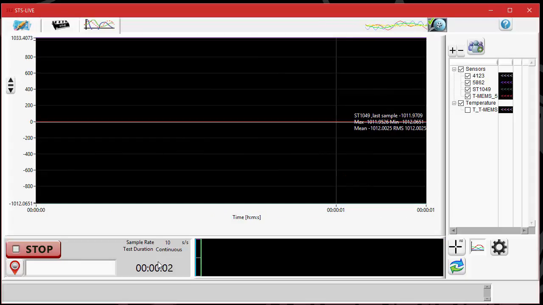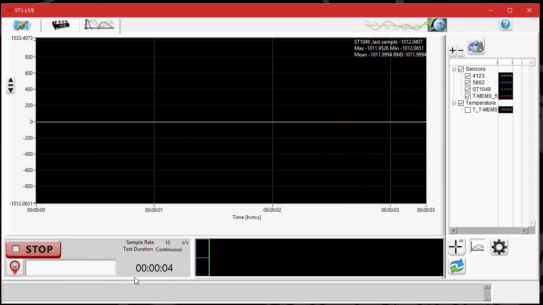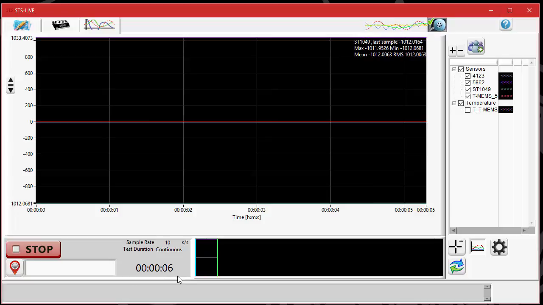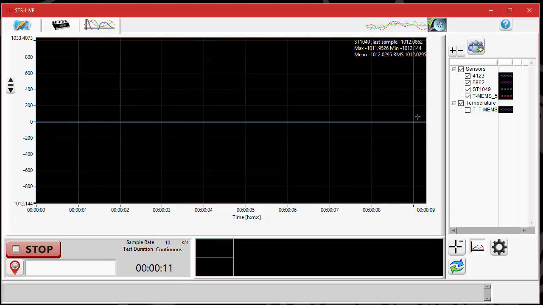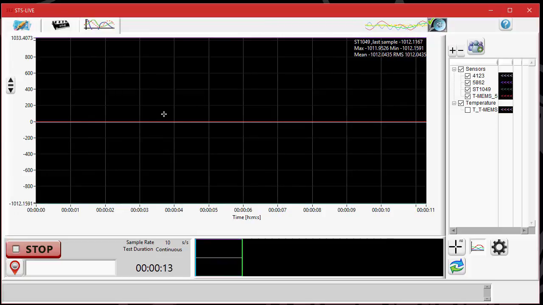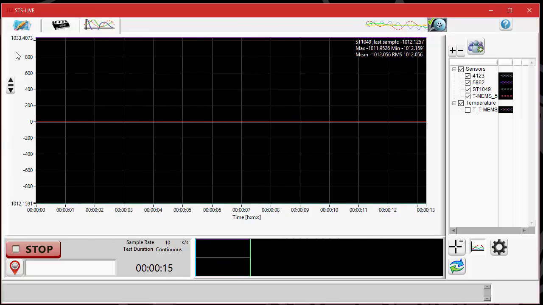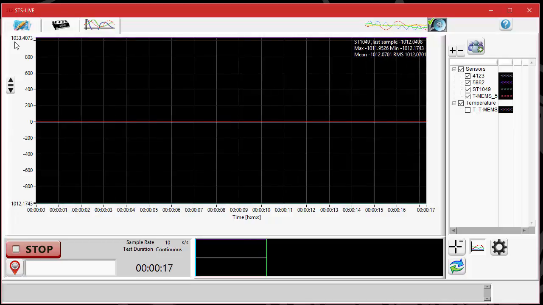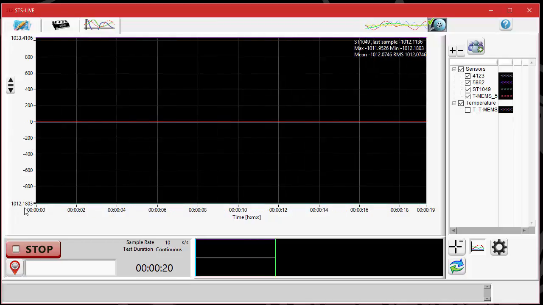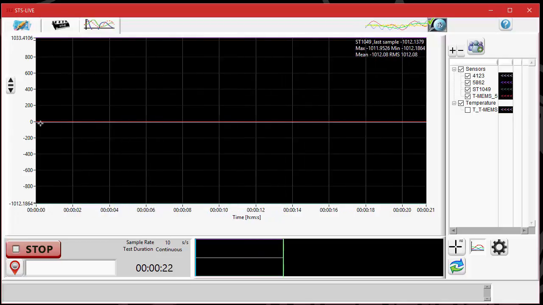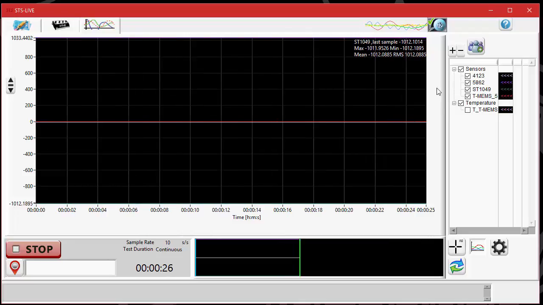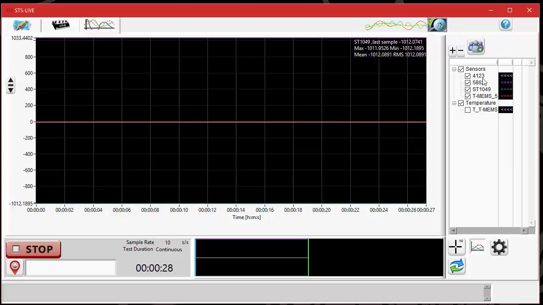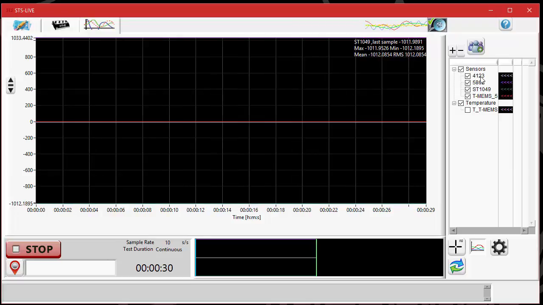So now we have a test that's running. I can see that the total running time is indicated here in this field, and I can also see that I have some traces that are appearing on the screen now. Now when I look at the axis on the left, I can see that I have a range of about 1,000 to negative 1,000, and it looks like everything is coming in right around 0, and it's just a straight line.